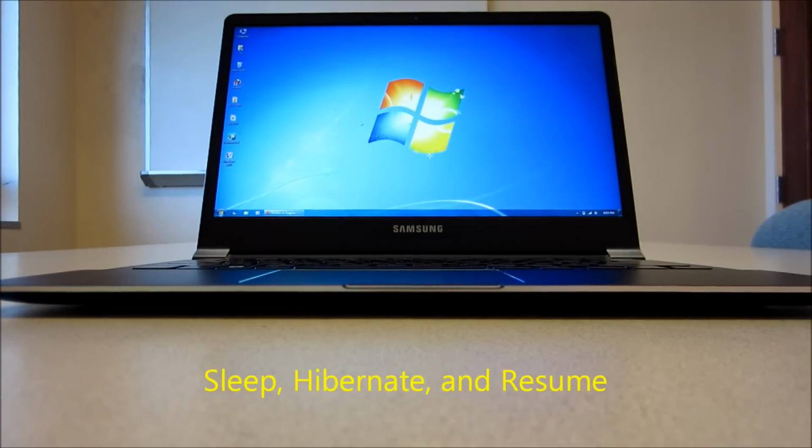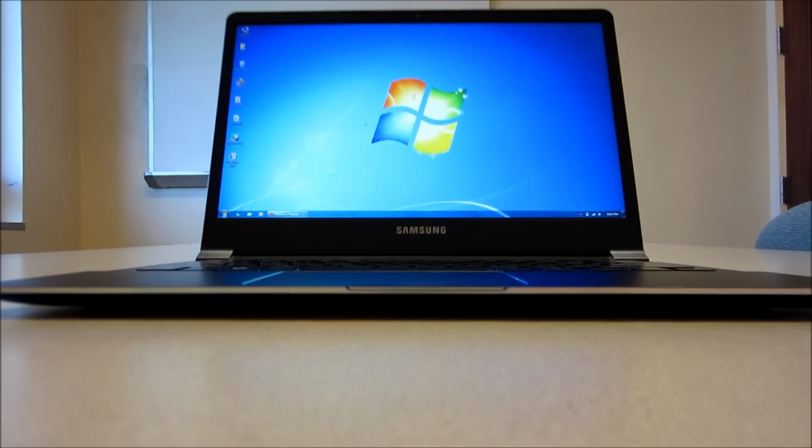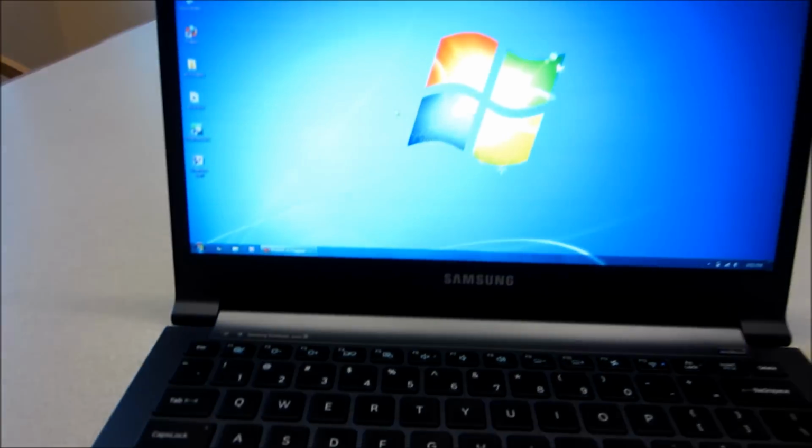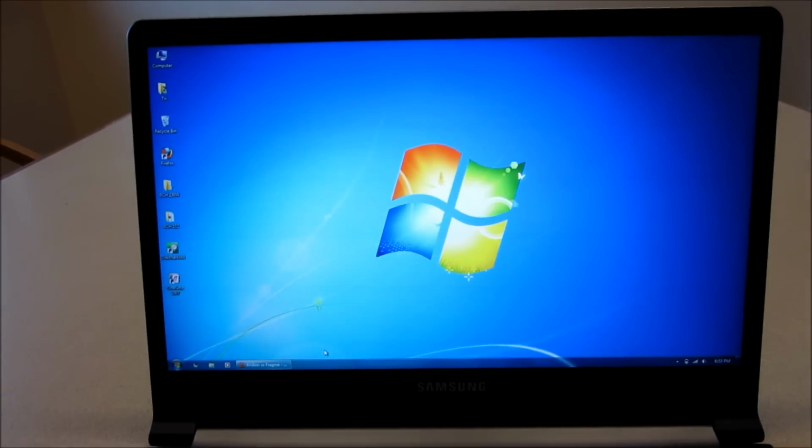Okay, so this is just going to show you how fast this computer goes into hibernate or sleep mode and then resume again. So what I'm going to do is play music in the background, and whenever the music stops, that's when it fully goes to sleep or hibernate. And when I push the power button again, when you hear the music again, that's when it fully resumes. Okay. So what I'm going to do is just play a short YouTube clip.